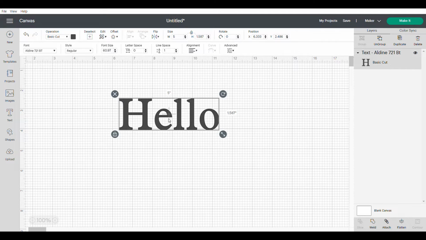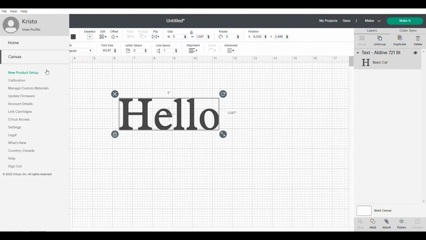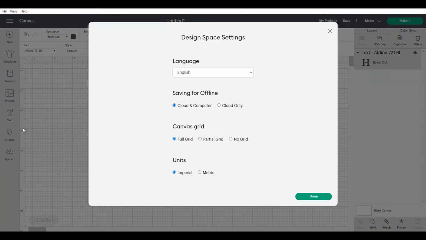So before I forget, I'm going to show you how to change this from inches to centimeters. I think it's centimeters. The three lines up at the top left, you're going to click on that, and you're going to go to settings. When you're in here, you'll see there's some different options. You can change the language of your program. You can change how it saves. You can save to your cloud and your computer, or to the cloud only.